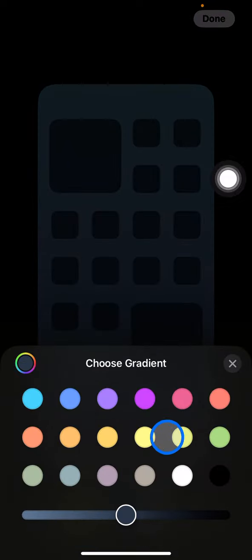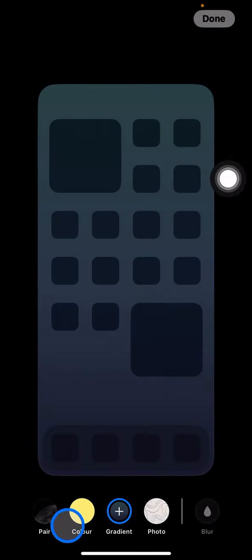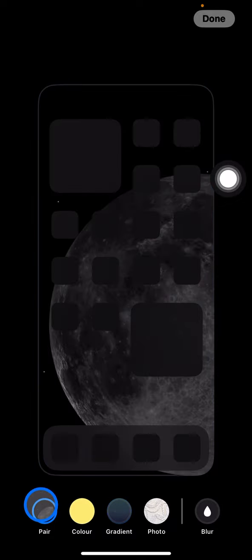There will be a lot of gradients that you can pick. And if you still want to have the pure wallpaper, but in a blur way, you just need to tap into this blur. And then whenever you are satisfied with everything, you just need to leave it, click done.